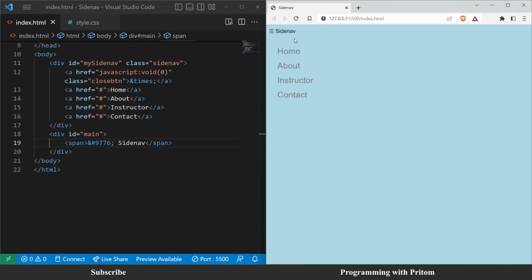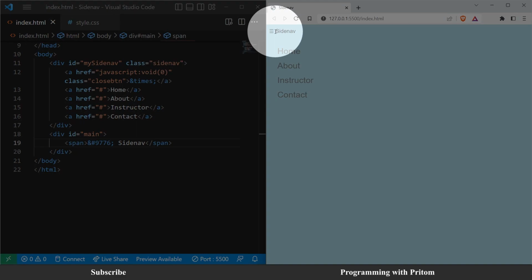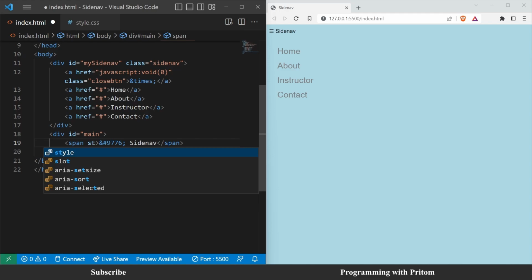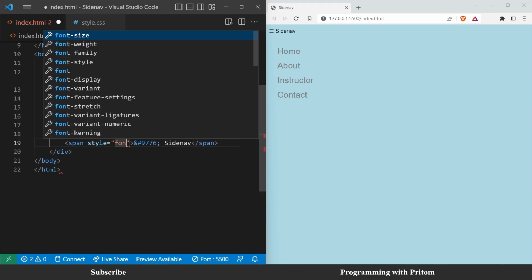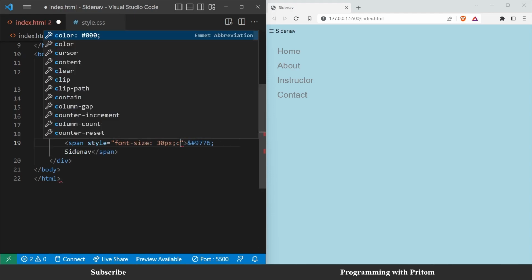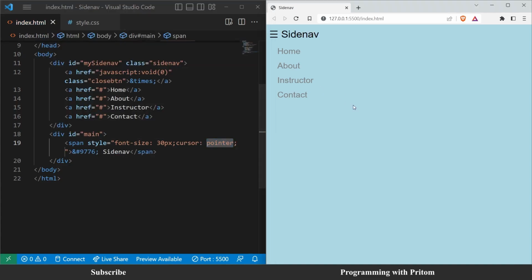Here you can see on the right hand side of the output, it has created a menu icon up here along with the call Sidenav. Now I am going to style this using inline CSS. Here I am going to provide the font size to be 30 pixels along with a cursor to be pointer. After saving the file, now I have to move the cursor to this menu icon. It changes the cursor to be pointer. You can see on the output side.